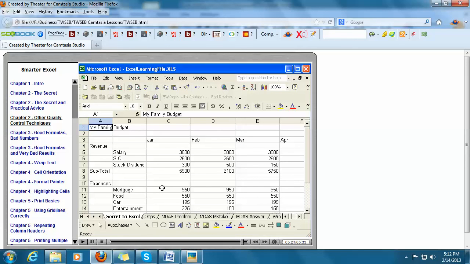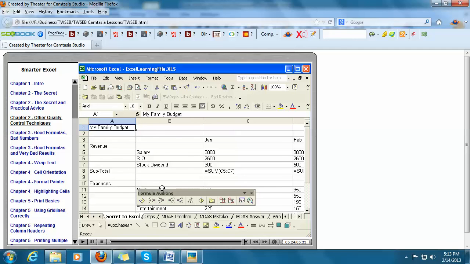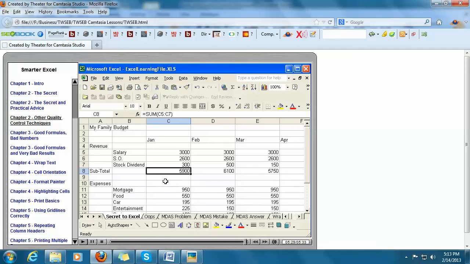Don't forget our best friend, which was Control Grave, the secret to Excel, which shows all formulas not as numbers, but as logical text. That's Chapter 2.